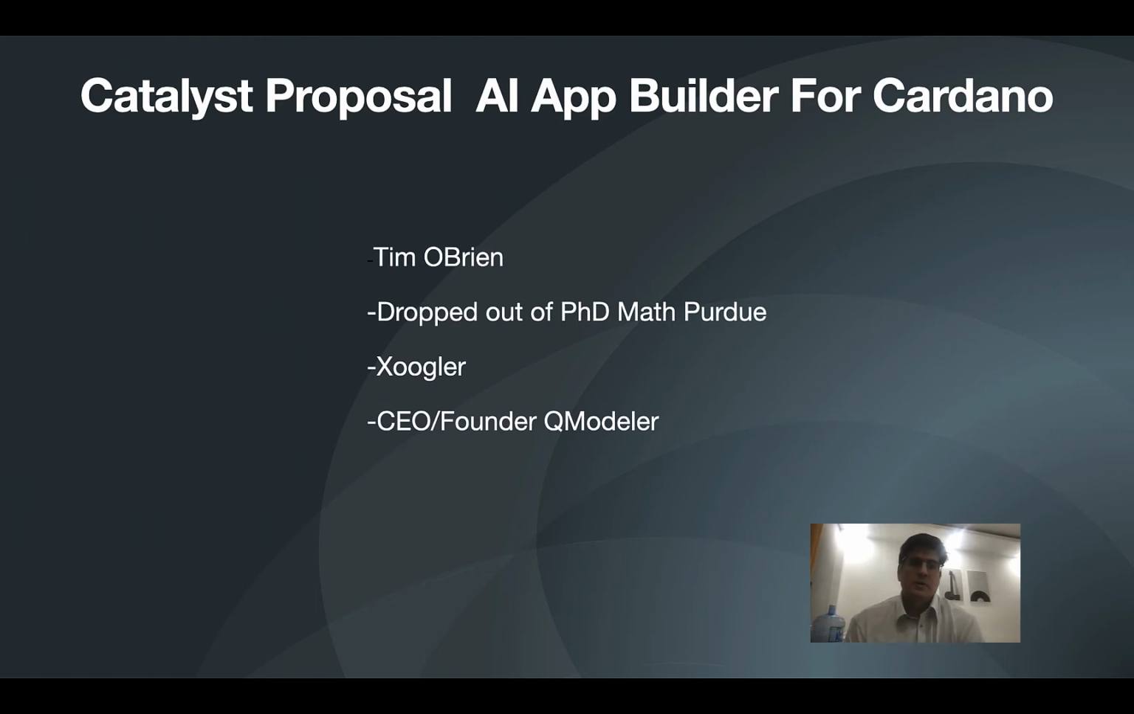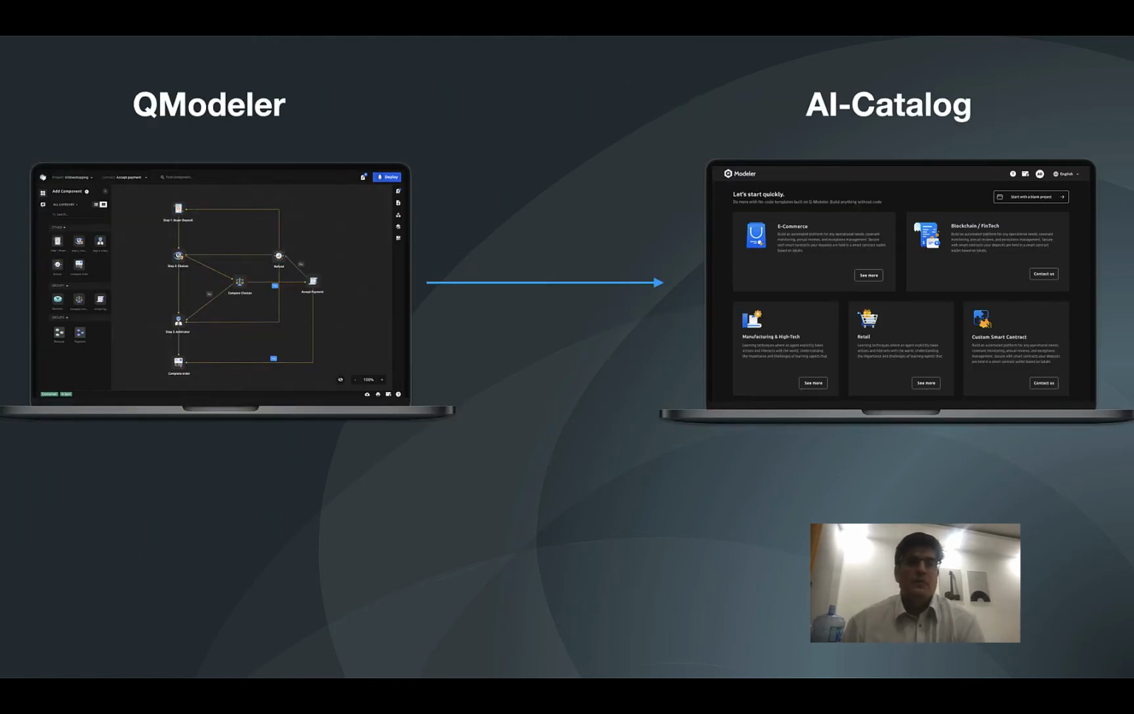So about me, I'm an ex-Googler and CEO and founder of QModeler, which is a no-code application platform for developing blockchain applications. So how did the idea come about? On the left you see our product, and it works by users dragging and dropping icons onto an artboard, connecting them in ways to produce the logic of their application, and then we synthesize this into smart contracts.